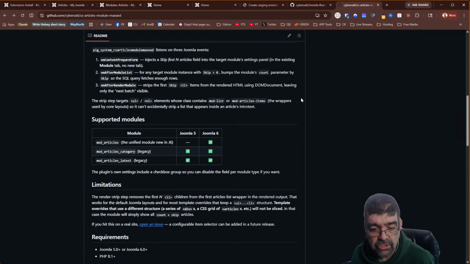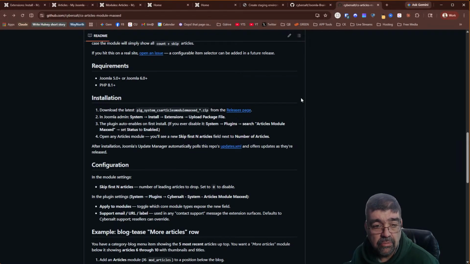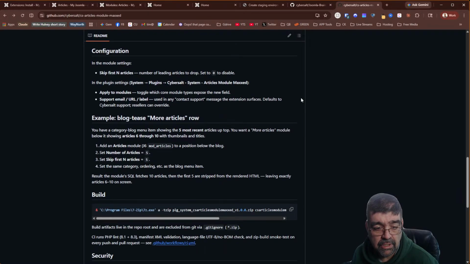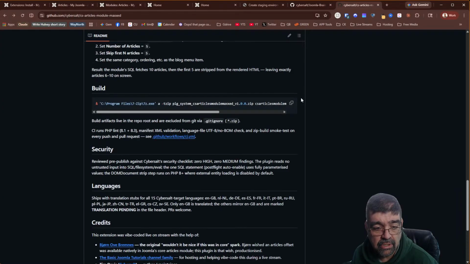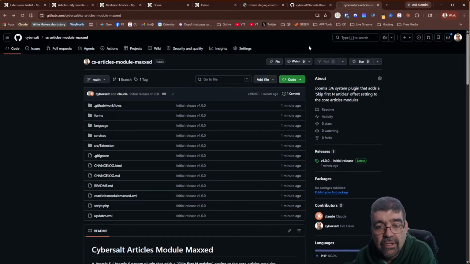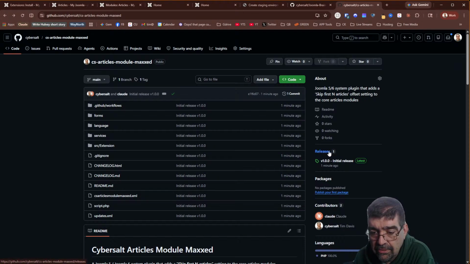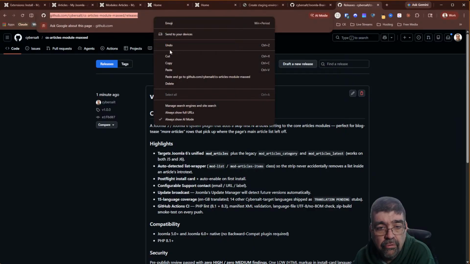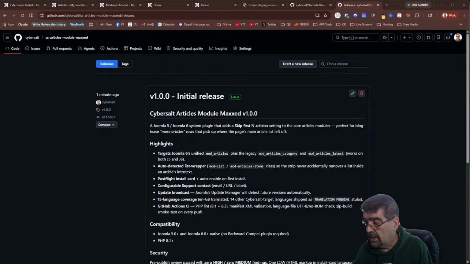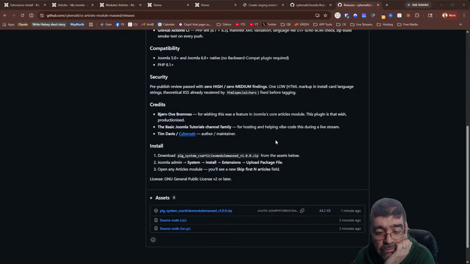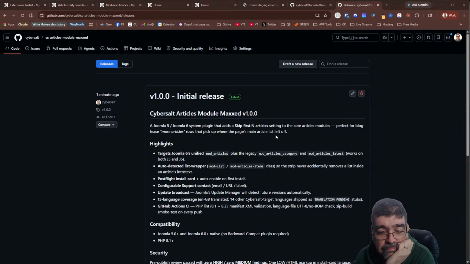I'll show some limitations here. Joomla 5, Joomla 6, PHP 8.1, build language. I know we've got to find release. See, I just don't get where. Release is in the middle, right? Middle right. Oh, releases. Okay, there you go. So for those of you looking at this, go ahead and give that a try. That will get it to you there.